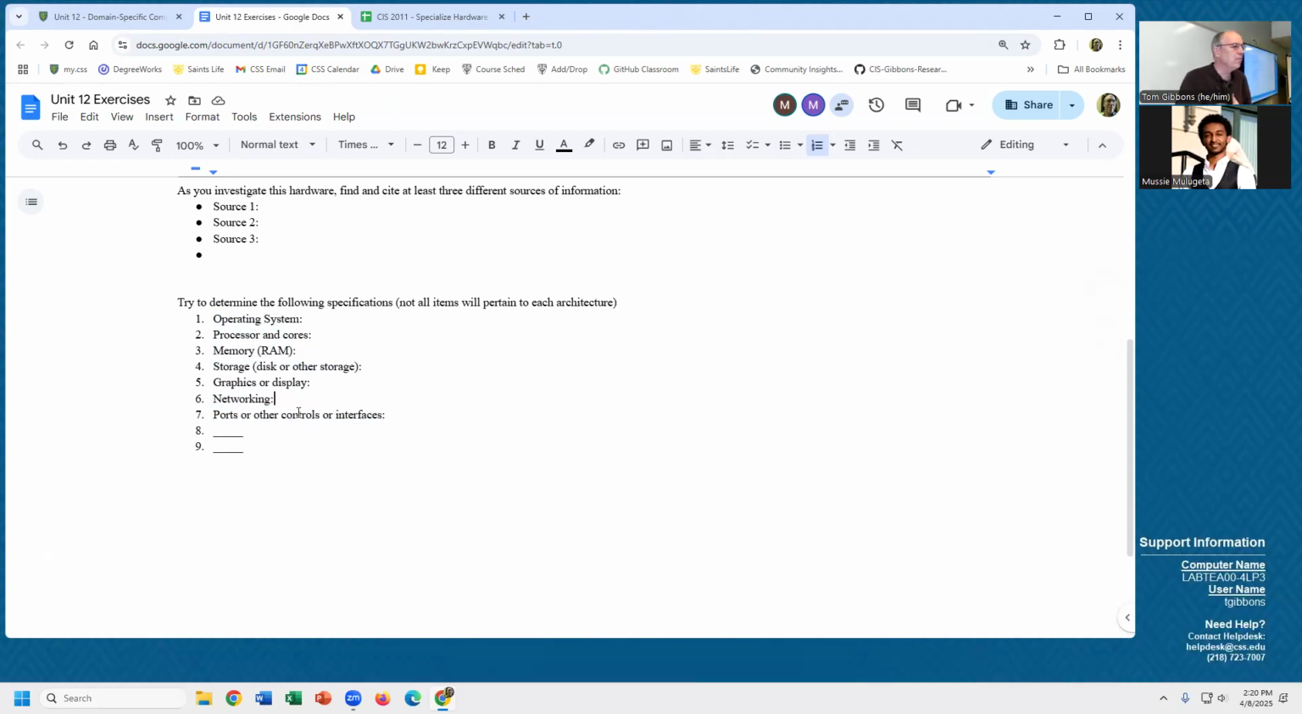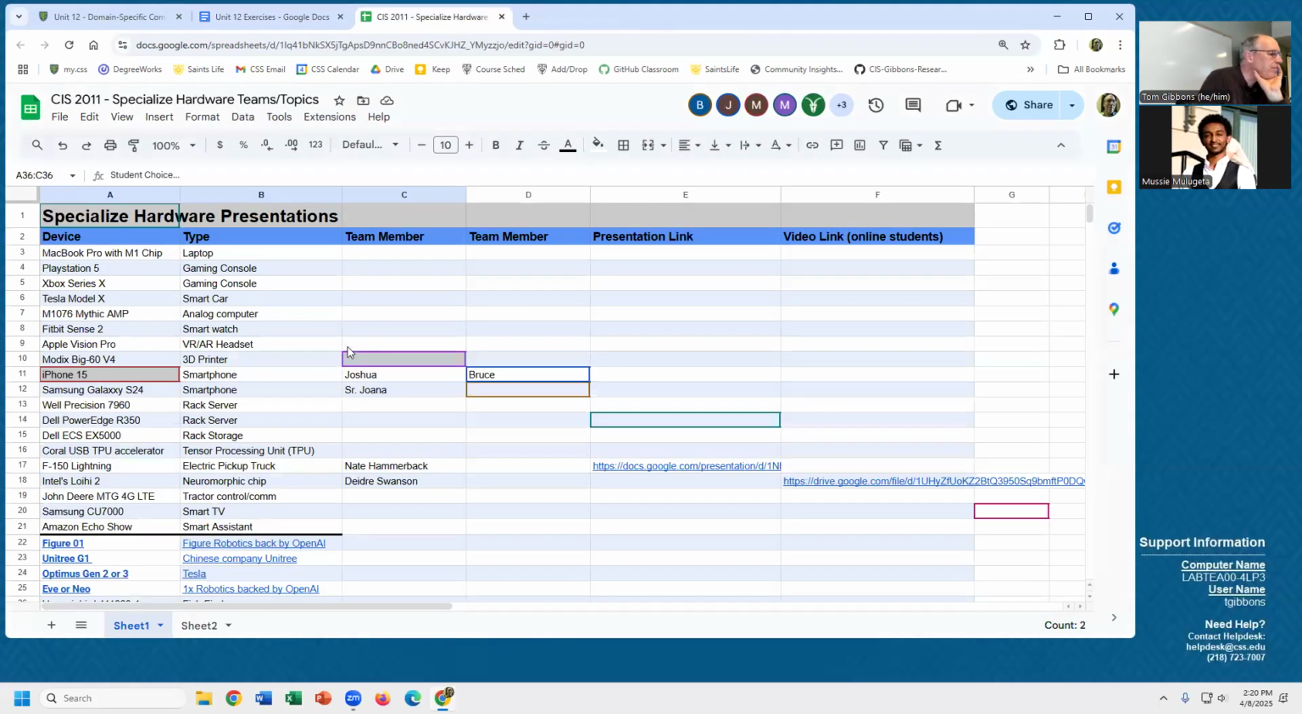And so some of this you'll be able to find out, some of it you won't. There might be other specialized parts of this device. For example, the Ford F-150 Lightning is the new electric pickup truck from Ford. You'll be able to find out some information from it, but some of it you won't. I don't think they tell you how much memory is in that. I think people have figured out what processor is in it, but I don't think they know what kind of memory it is.